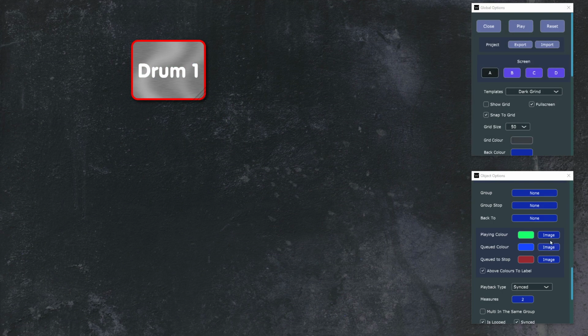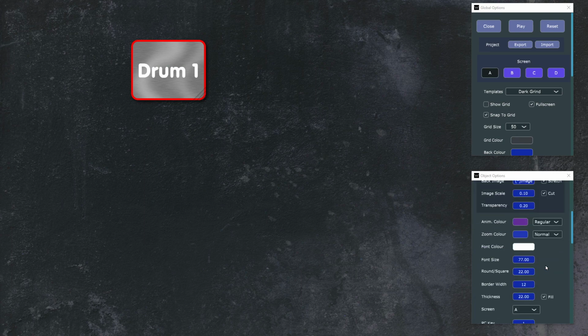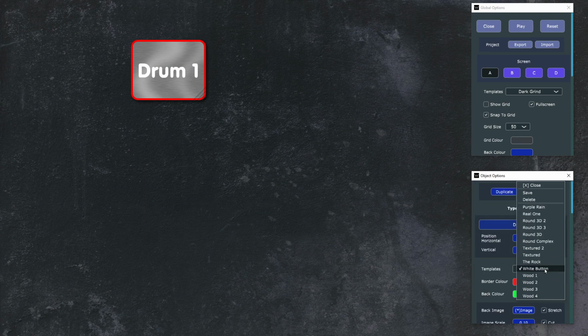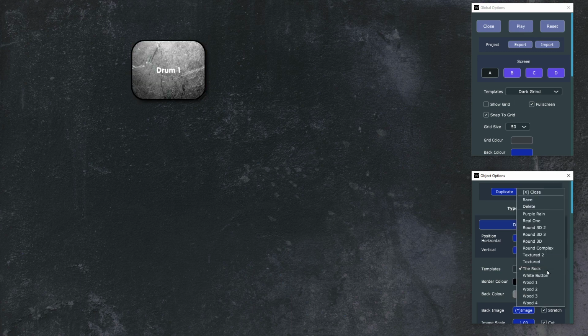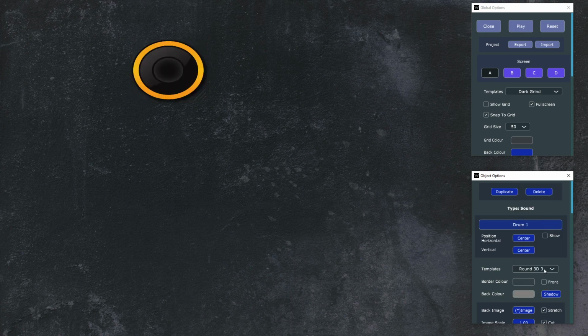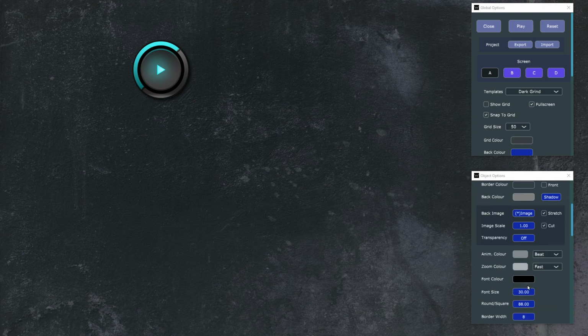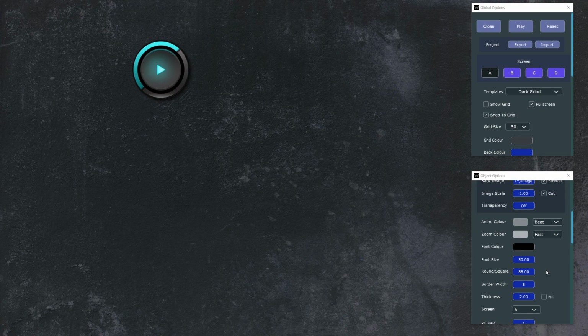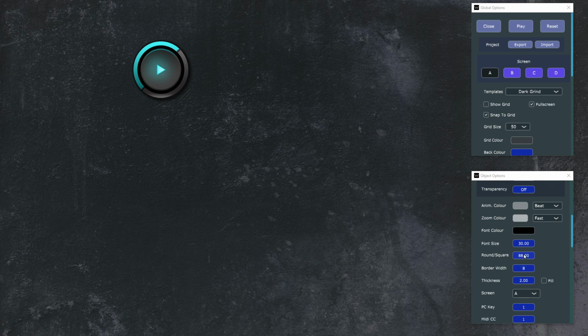But you can also select images for that. So let me load a template that already does that. The white button originally already does that, but I have another one here that I like better. Let me see if I find it. This one. This one I like. So now the animation color is gray. The round square is going to be 88. So it should show on the top of the image. So let's try and see how this goes.